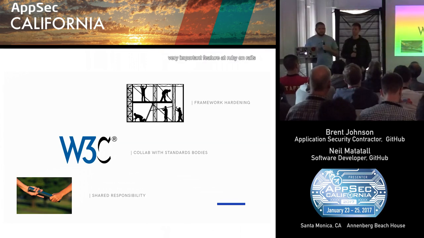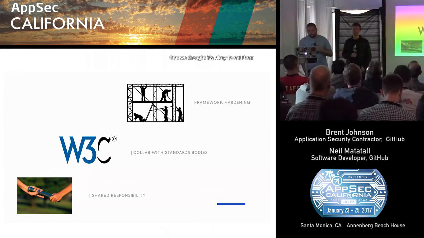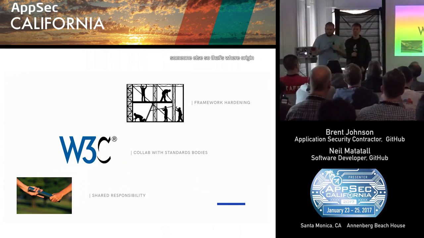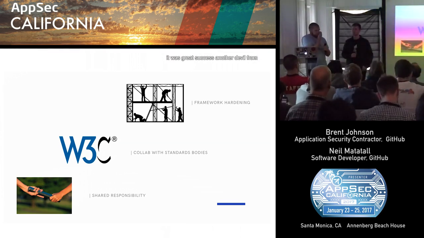Unfortunately, that breaks a very important feature of Ruby on Rails known as redirect_to :back, which as you might guess, uses the referrer to redirect you to where you were. So we couldn't use that. But we thought, it's okay to leak a referrer between GitHub and GitHub. It's not okay to leak a referrer from GitHub to someone else. So that's where origin-when-cross-origin came from, and it does exactly that. And we implemented it, and it was a great success.